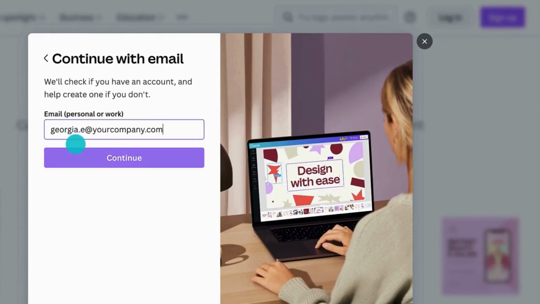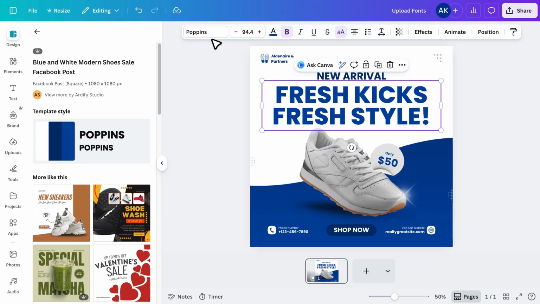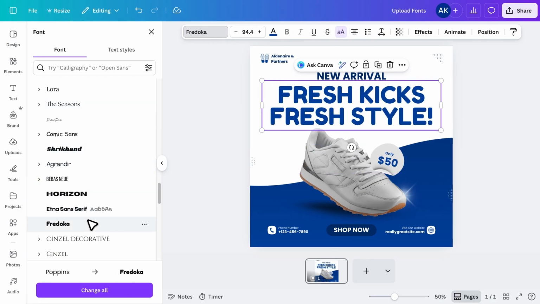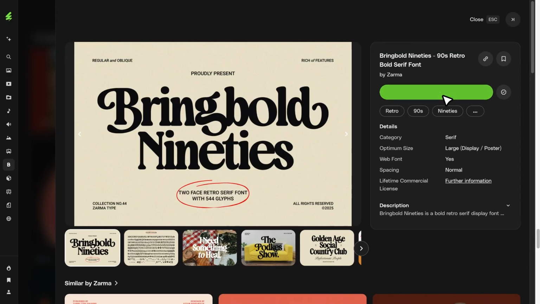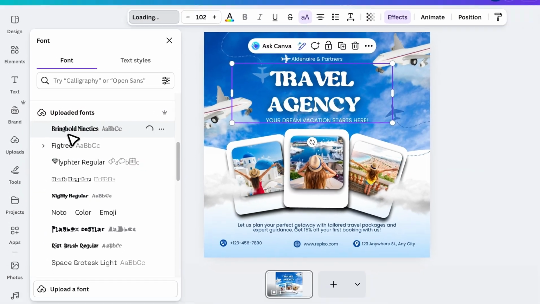Ever opened Canva, found the perfect design, but the font just doesn't feel right? You scroll, scroll, scroll, and nothing matches your style? What if you could use any font you want instead? In this video, I'll show you how to download custom fonts, upload them to Canva, and use them in seconds.